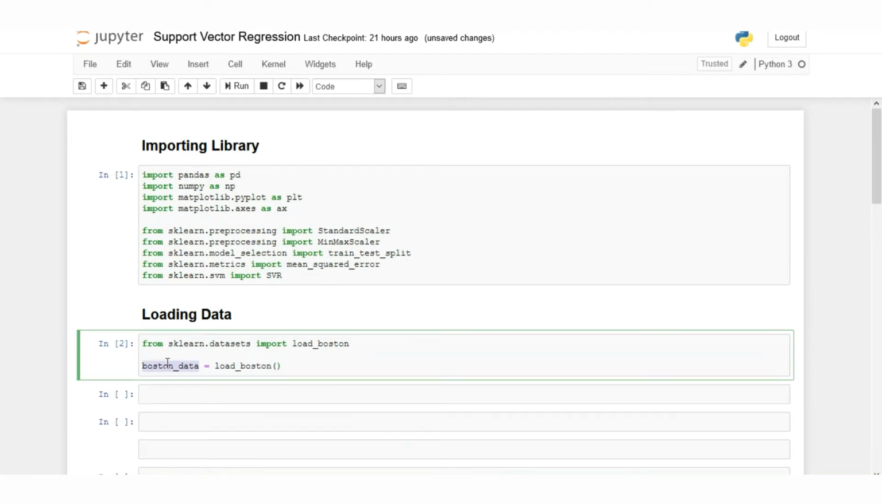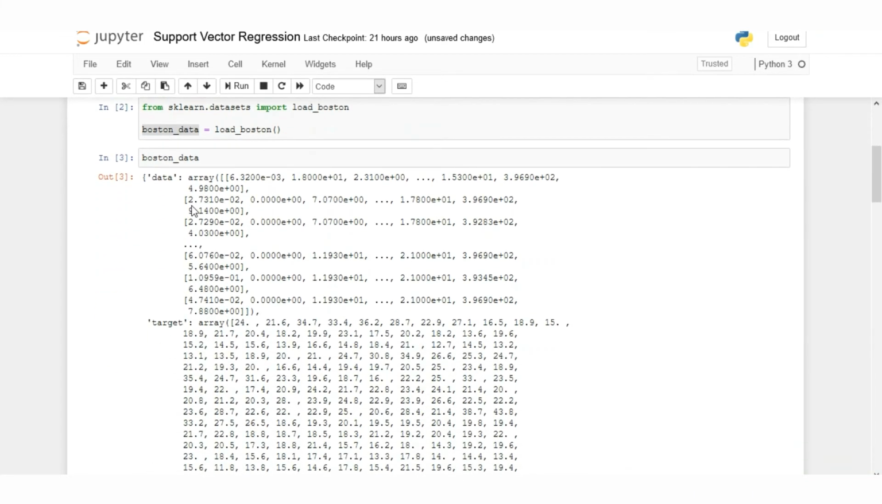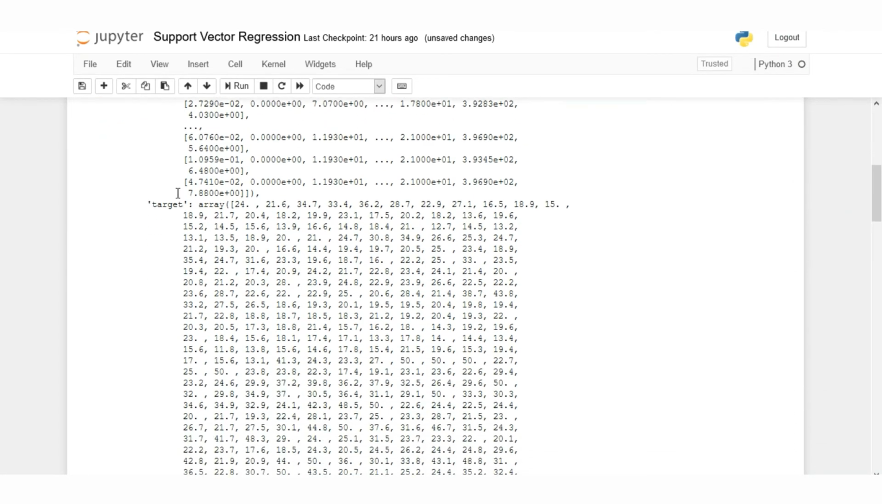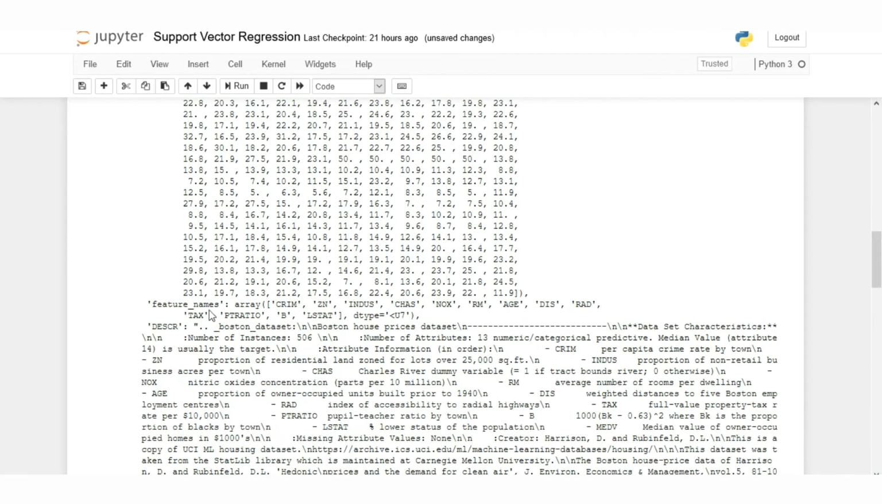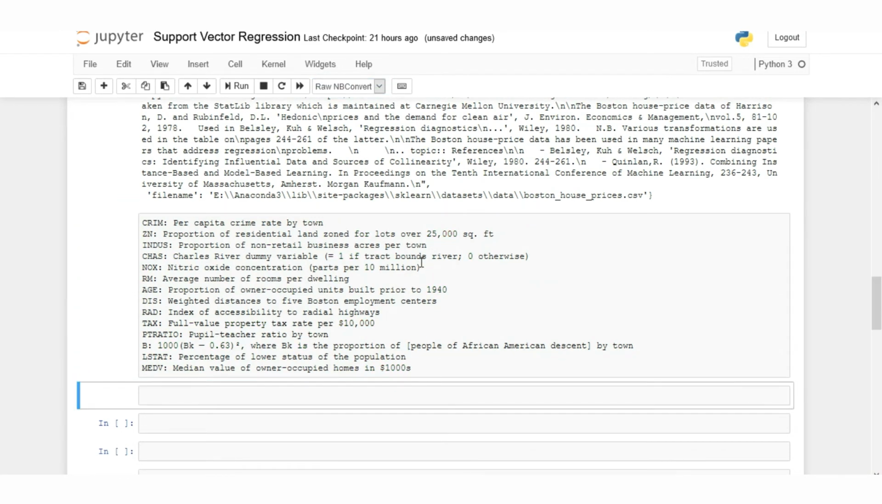If I print this data for you, you can clearly see what it is. That's basically the data we are given. These are the input values and these are the targeted parameters, and it's given the feature names as well. Let me show you what it exactly means. What are these features? If we want any text, we can just use raw. So these are the features we are given in this data set, and these are the inference of these parameters.